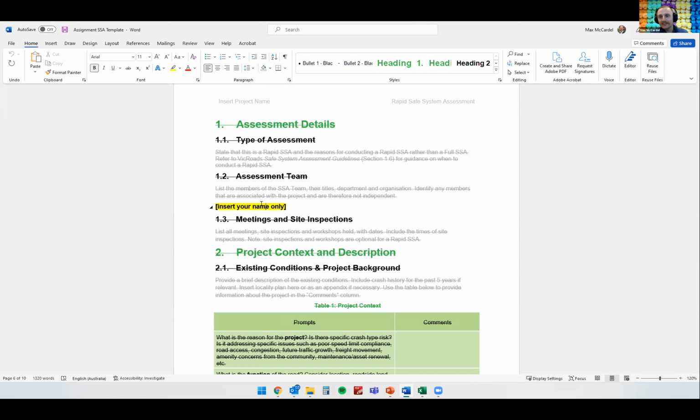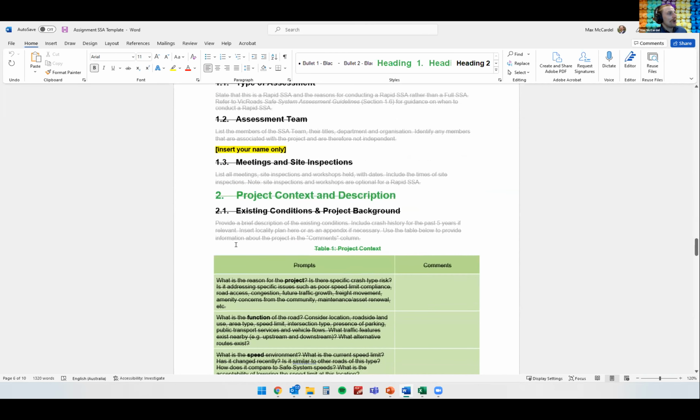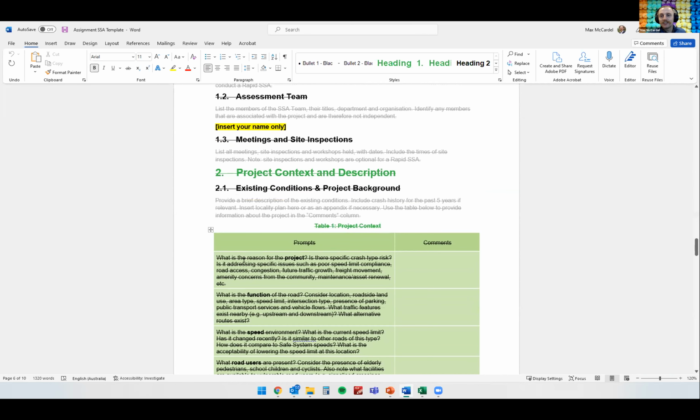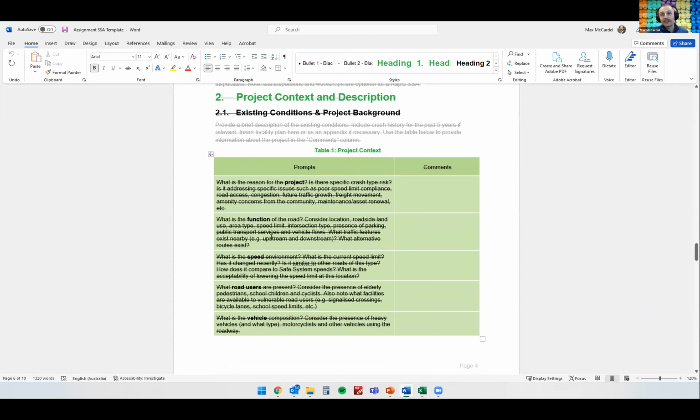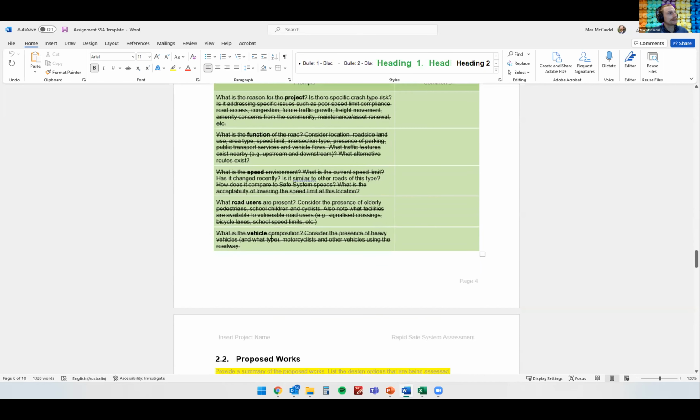So just as a reminder, anytime you see the highlighted sections, that's stuff that you need to fill in. All those prompts that Ken touched on in today's session, we won't get you to fill in for this assignment, just because you won't know the background of the project. It is purely a hypothetical situation. So you won't have the information to fill that in anyway. So we've crossed all that out.